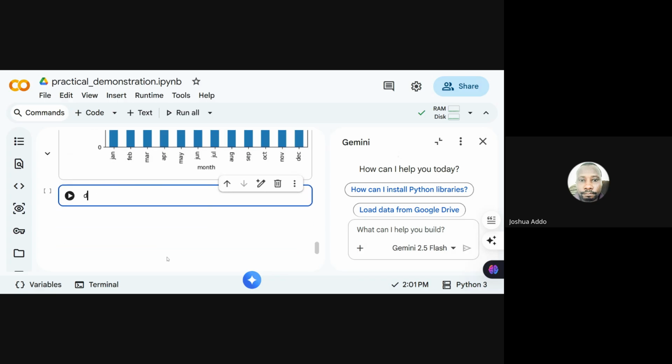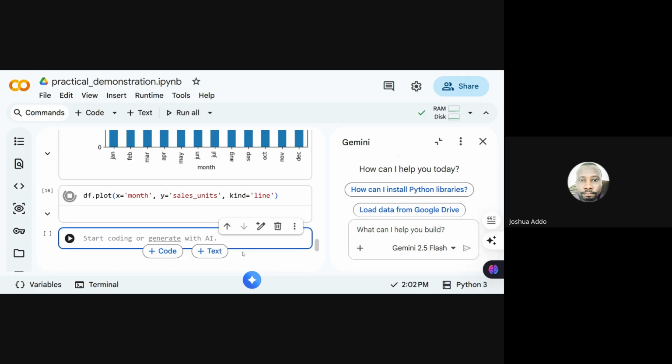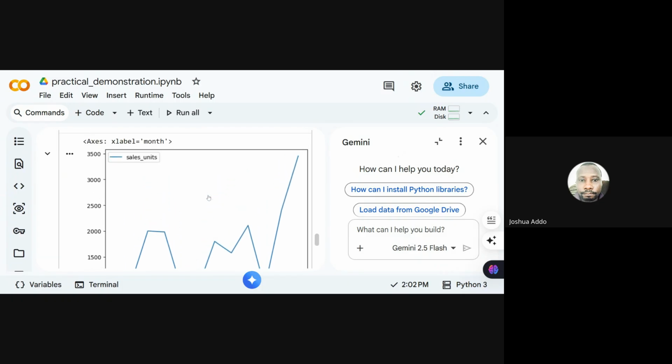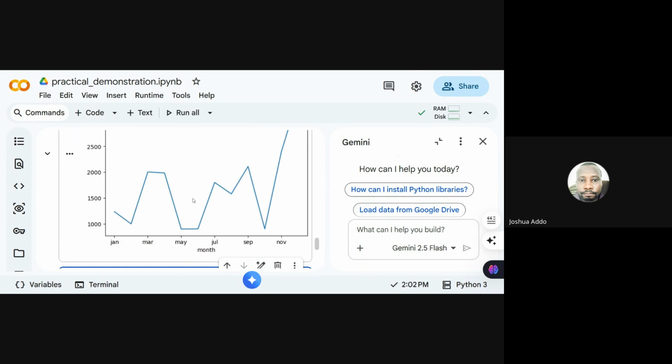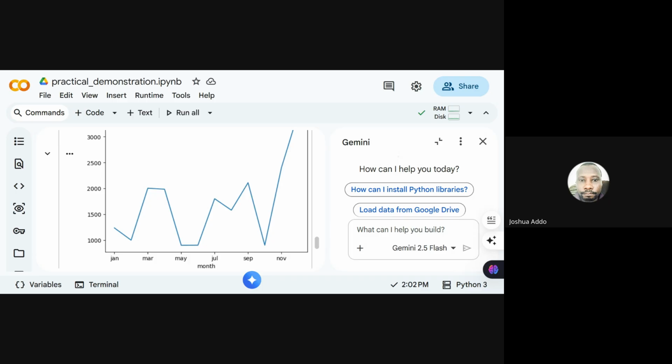I can also do df.plot, put the month on the x-axis and the sales units on the y-axis, and I want to do a line. It will not be that intelligent a chart, but you'll be able to see the line relationship between them. It's the same thing that you have converted. Of course, if you draw a line on top of these bars, this is what the line will look like. So this is a trend analysis of the sales, some basic time series analysis. How is sales doing across time, across the months? January, February, March, and you see these kinds of things.